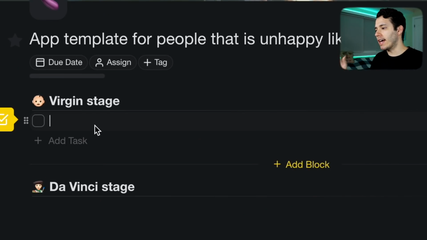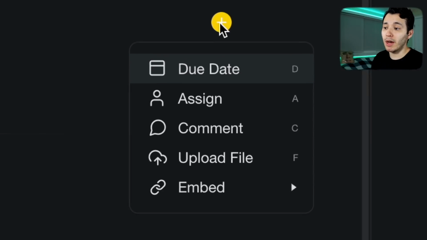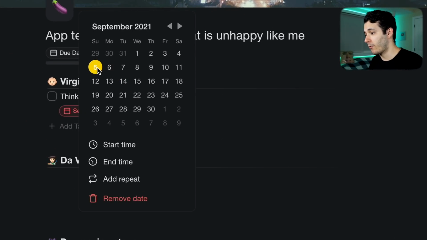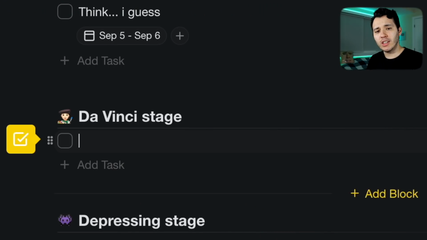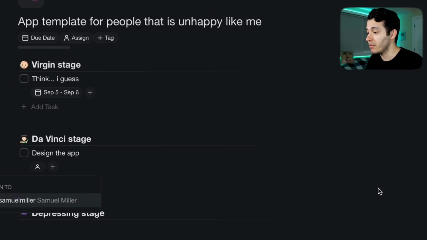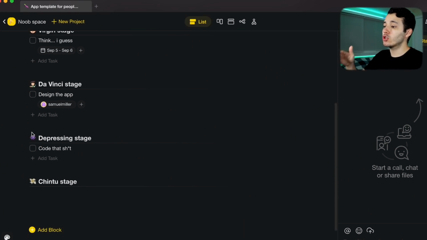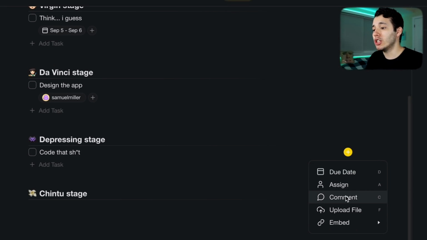So for the virgin stage, I will add the task think. Now if you click here on this plus button, you can see so Adam. And for this one, I will assign a due date. And that due date is gonna be from today to tomorrow. Yeah, you know, because I like quick things. Now for the Da Vinci stage, I will add the task design the app. And now I will just assign this task to someone in the team. In this case, me, because I'm a lonely person. Now moving on to the depressing stage, we have the task code that shit. And for this one, I will just add a comment, you know, to motivate the team member.